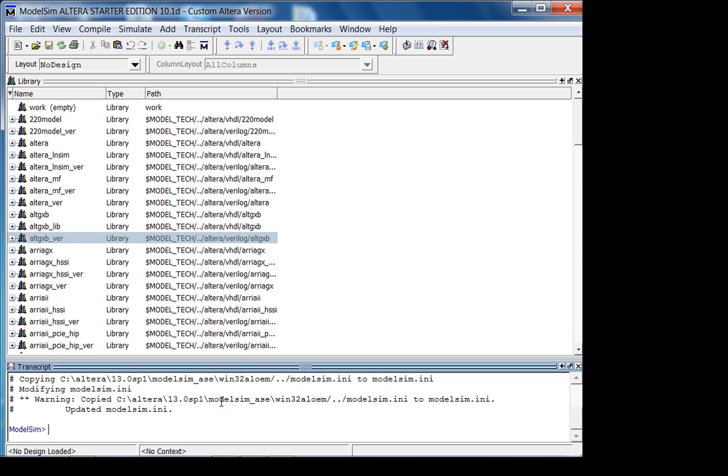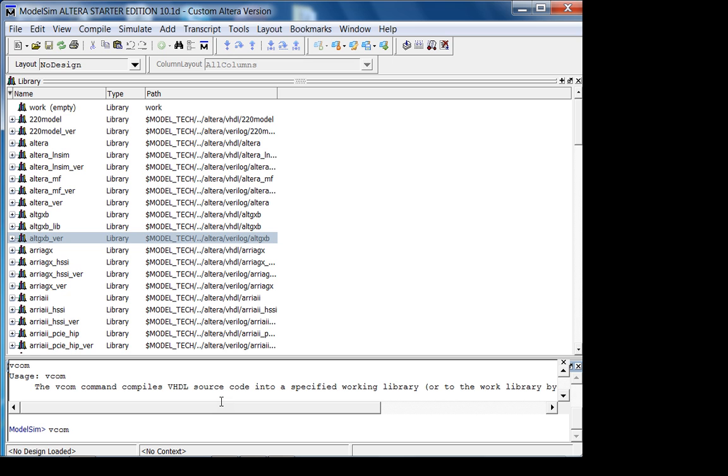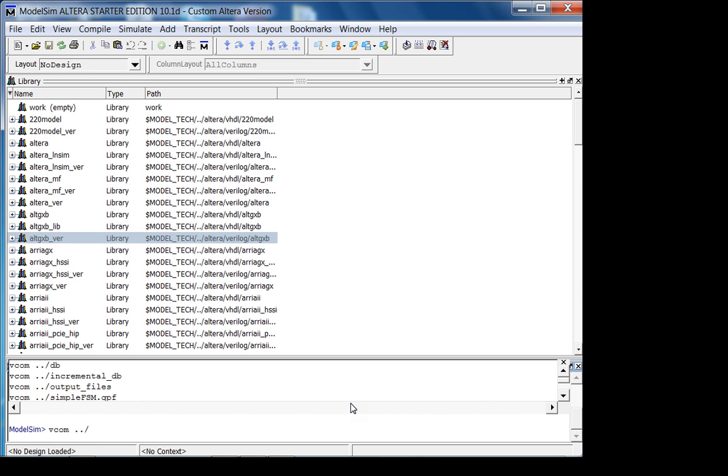Now what I've got to do is compile my modules. So the first thing I'm going to do is vcom. The vcom command, it says in help, compiles VHDL source into the specified working library. Dot dot to go up one path, single pulse generator dot VHD. Now the ModelSim compiler is more strict in terms of VHDL standards than the Quartus synthesizer. That's to your benefit. So if, for example, you don't initialize signals, or it's a little unsure, it will flag errors. So it's up to you to go and fix it.